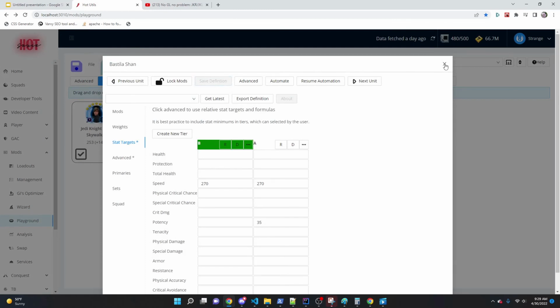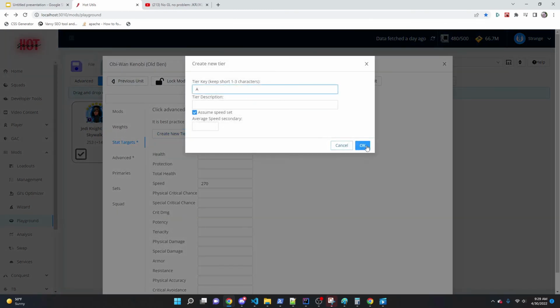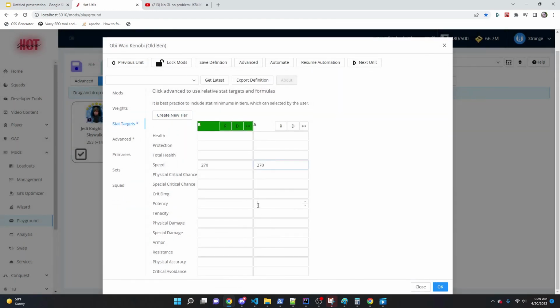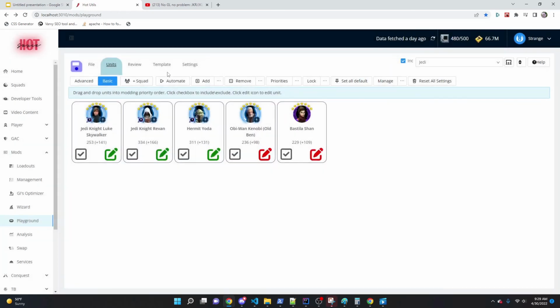And I think for Old Ben, we're going to create an A tier for this, and we're going to do 270 for speed. And for his potency, I think he has a higher base potency, so I'm going to put 75. So this takes some understanding and learning the different stats and everything. And to be honest with you, this is not my strong point. But I think this looks pretty good.